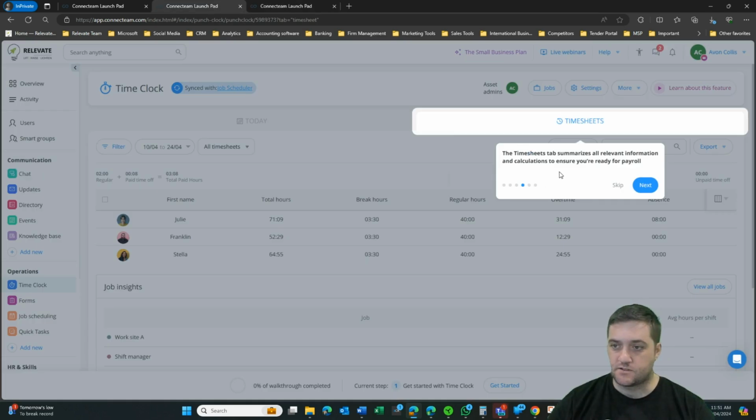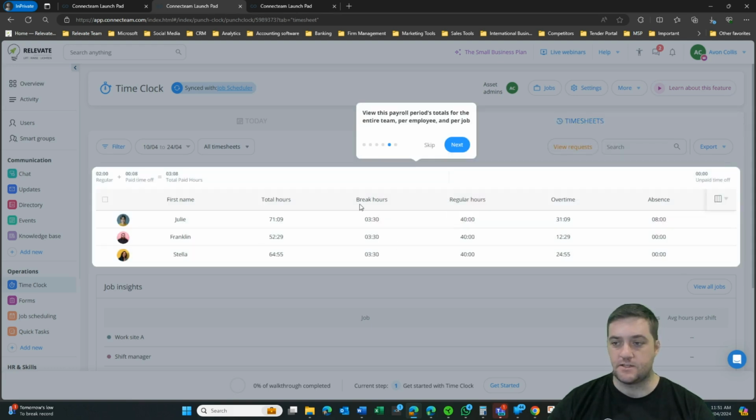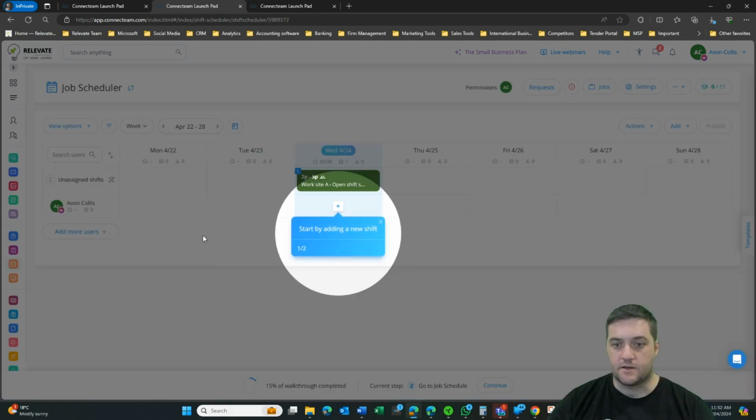So then the timesheets, which kind of summarizes all the information. So you can have your time logs, but then they would summarize to a particular number of hours in a day. And then this gives the total hours, for example, a week or a fortnight, whatever your pay cycle is. All right, here we go in job scheduler.